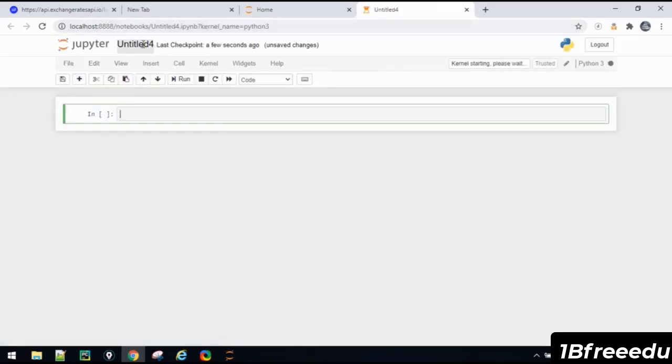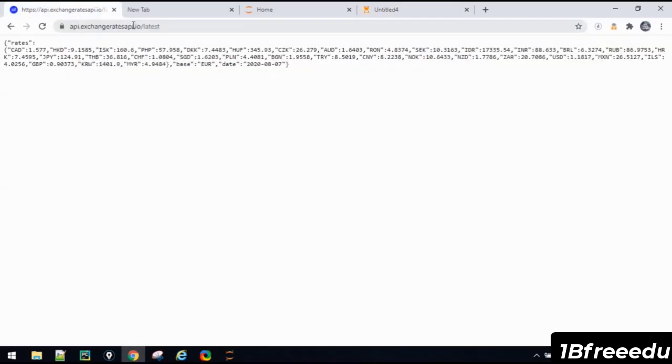Okay, here I can see it has opened with the untitled number 4. Okay, so now let me start with showing what we are going to do. I have a website here. This is a website used by Europe Currency Exchange Corporation.